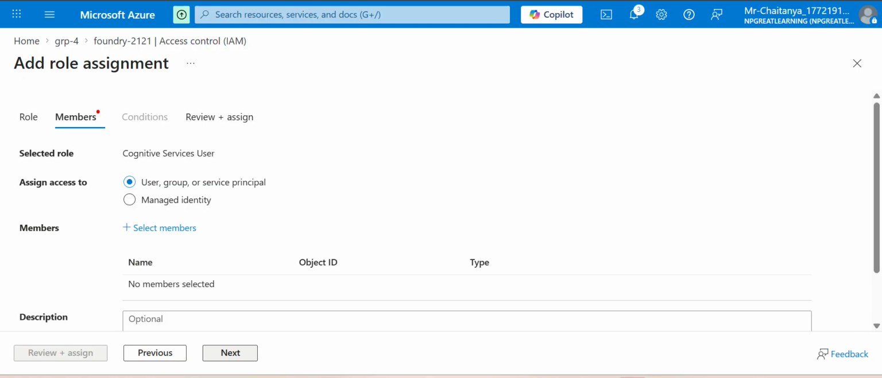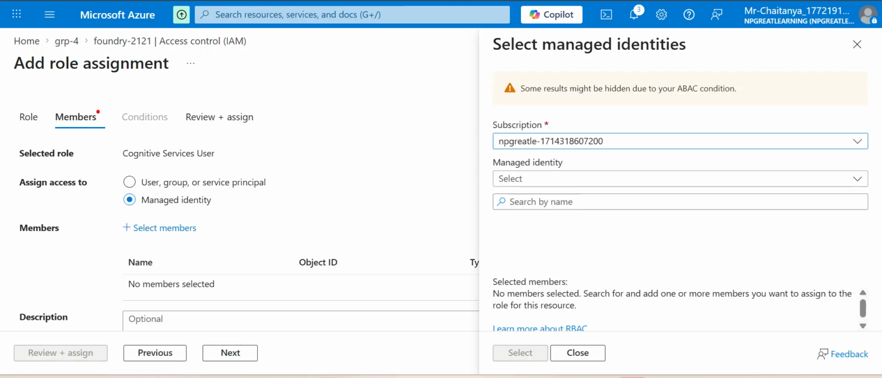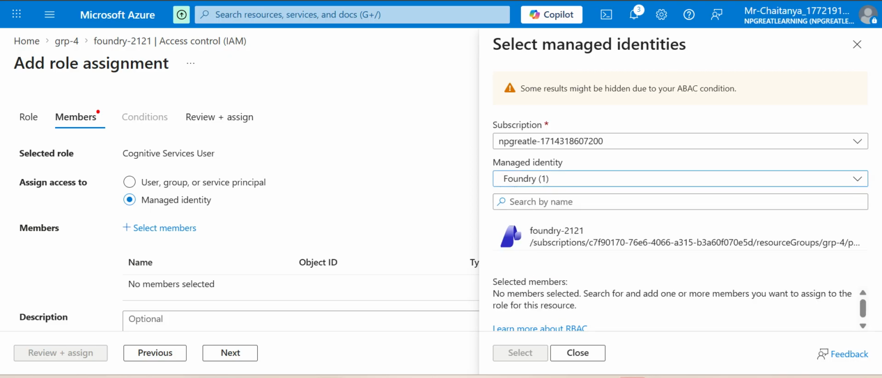In this, you are now assigning. The option is assign access to a user, group, or service principal or managed identity. So click on the managed identity and then select the members option. So you will be able to see the screen where subscription is mentioned. So managed identity, you just click on the arrow mark so that the options available will be visible, and in that select Foundry 1.